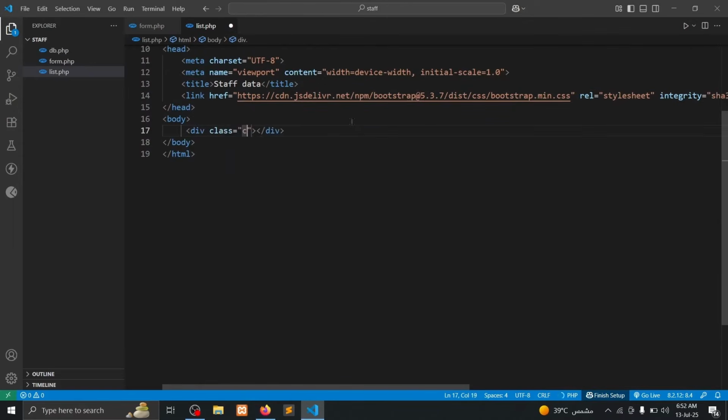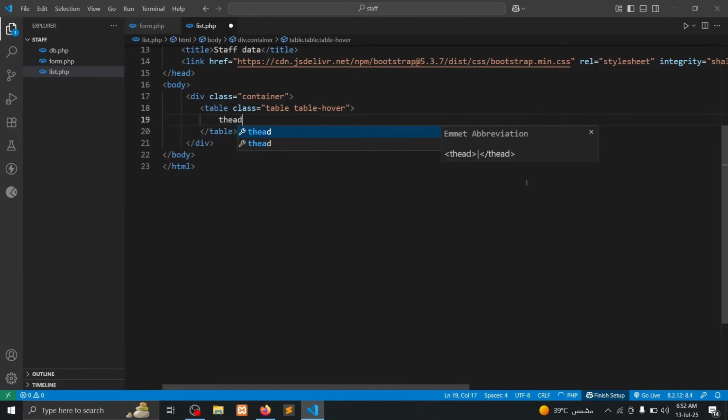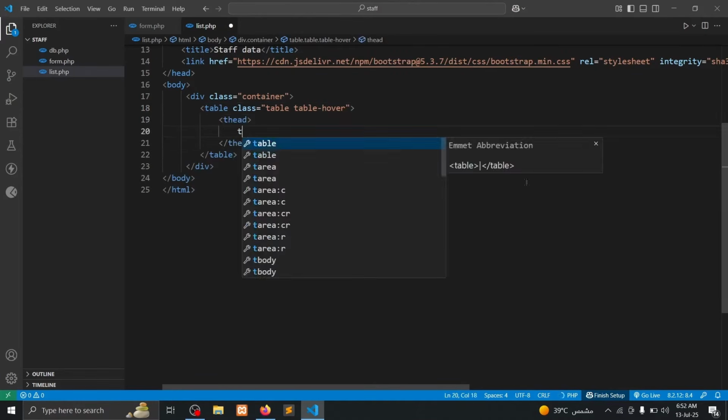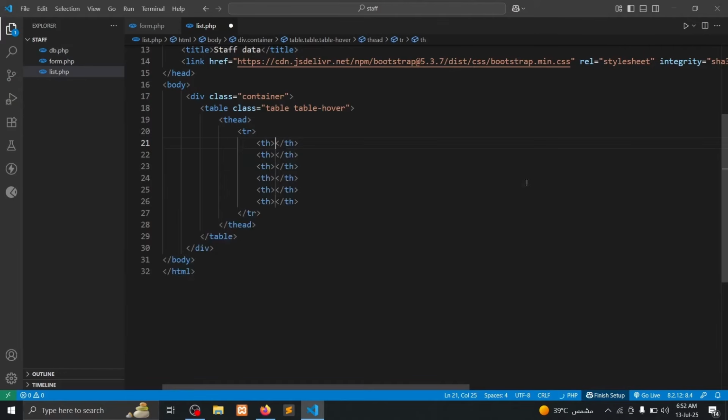If it has a class of container, then we need a table, class of table hover. Then we need th, table row, times 6.